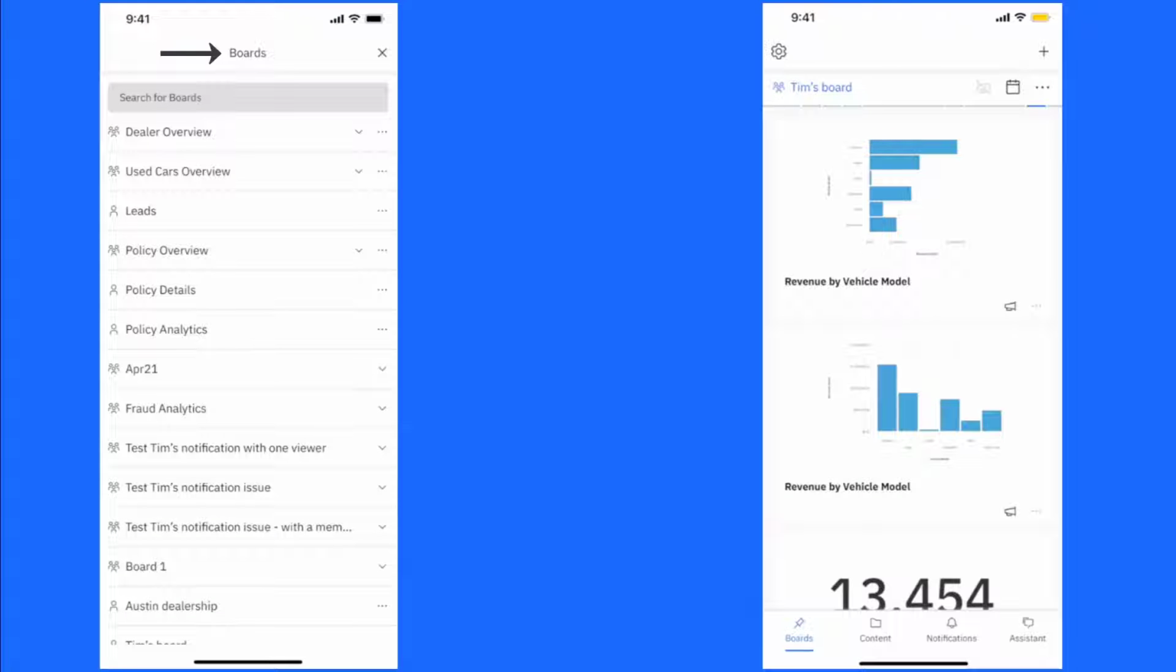The image on the left shows pin boards available to the application user. The group icon tells me the pin board has been shared, and the single person icon tells me the pin board is private and is just being seen by me. The image on the right shows an open pin board.